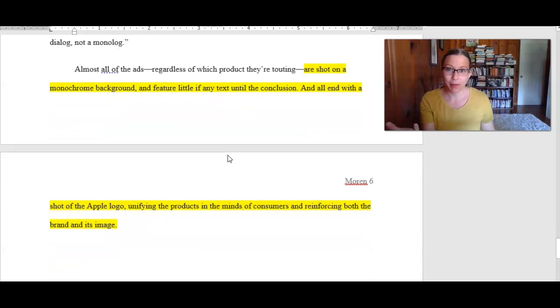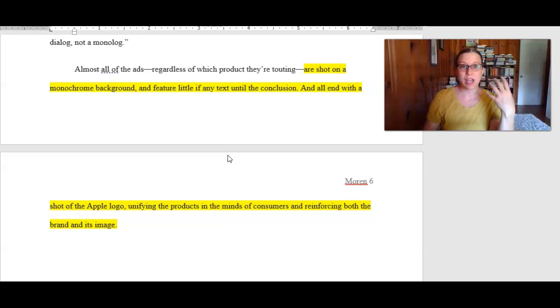"They're shot on a monochrome background, feature little, if any, text until the conclusion, and then end with that iconic Apple logo, unifying the product in consumers' minds and reinforcing its brand and image." So again, telling us here's what it does, doesn't have any text, then boom, shows us the logo. And why do they do that? What effect does that have? Here's what it means. Here's why it's important and significant.